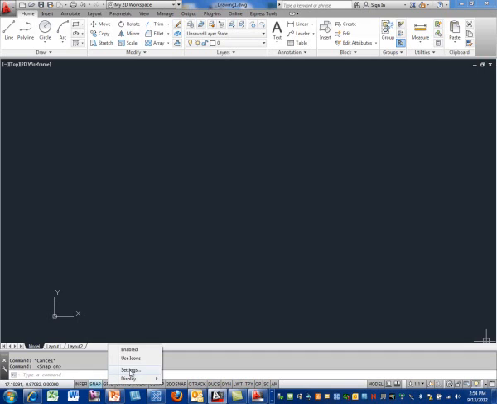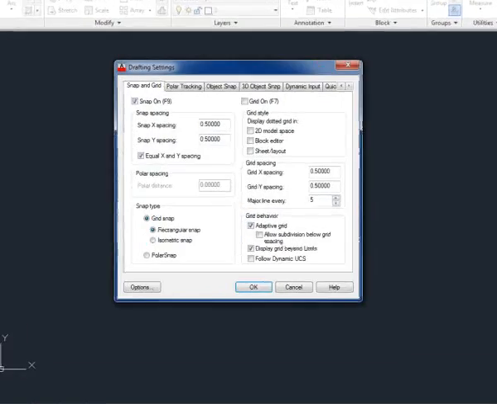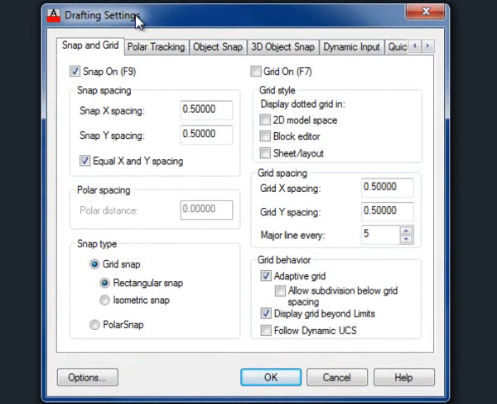I'm going to right click on one of them, either or, click on settings, and you bring up the drafting settings dialog box, and notice there's different tabs going across the top. It automatically opens to the snap and grid tab.